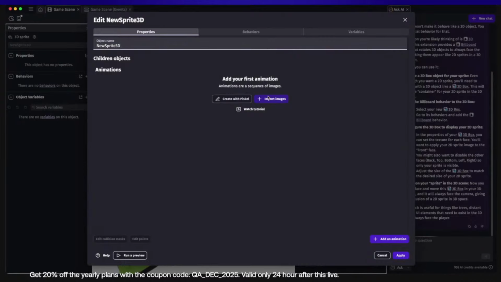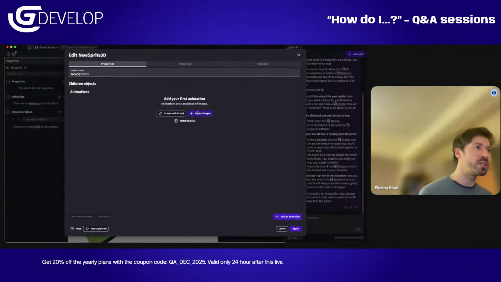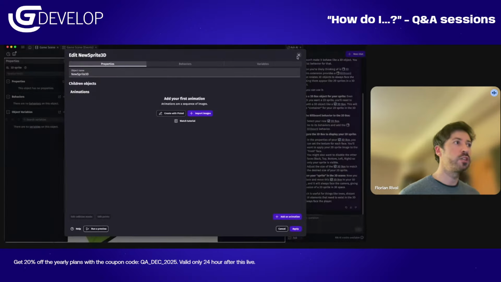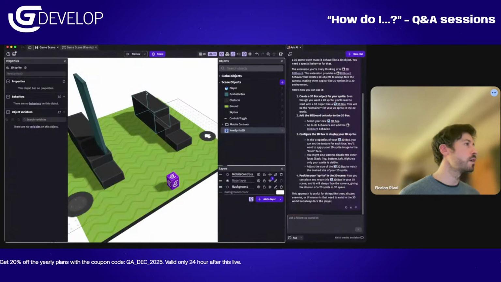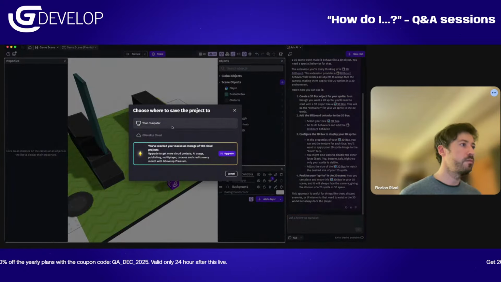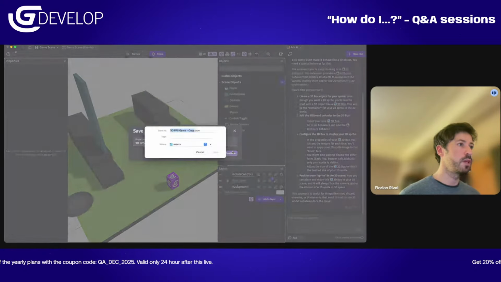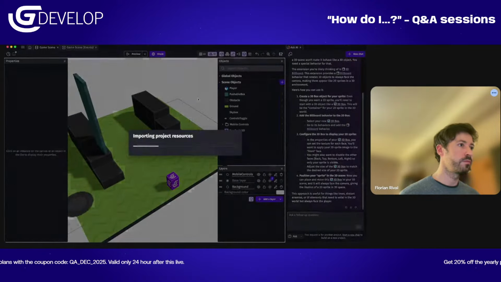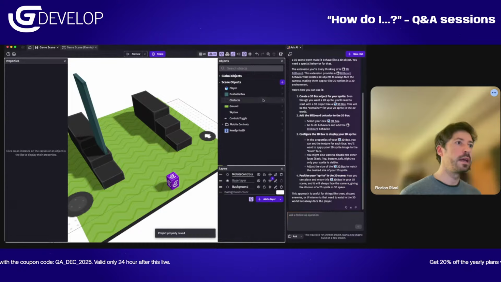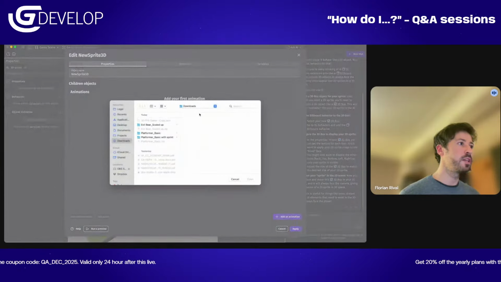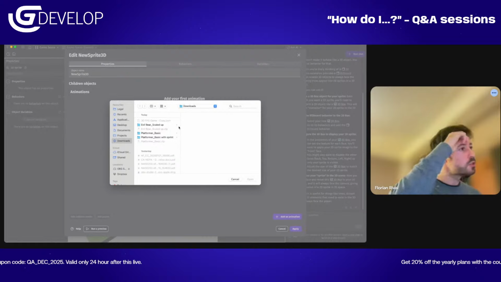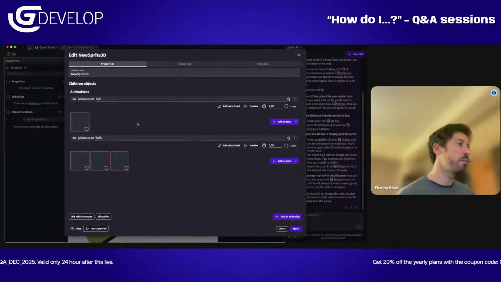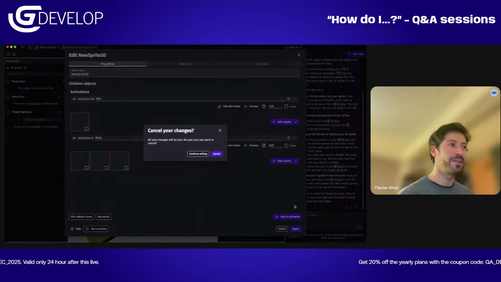And you can see that it's like a 2D sprite. You can have animations. So I will import images. Let me save this on my computer first. There we go. And let me import images directly from my computer. So I have some images there, and when I'm importing them, I got an issue.